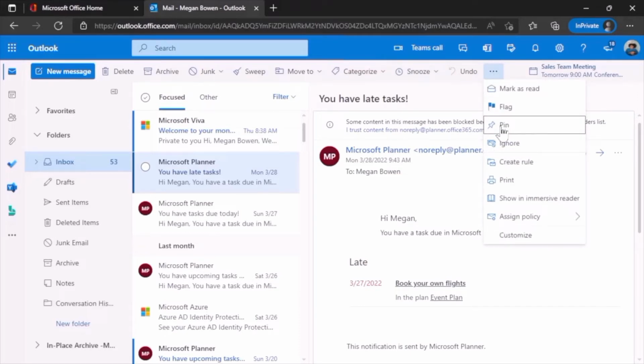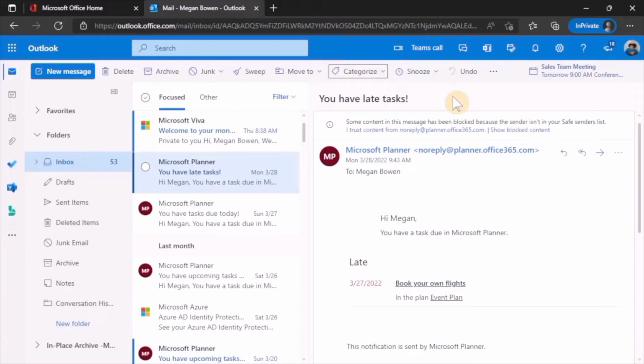But for now, let us focus on pin. For pin, you can prioritize your email. This is where you can put a message or an email at the top of your inbox. By default, all the messages or emails that come first or on top are your pinned messages. You can even customize it further. That is what we do if we need to open a message.